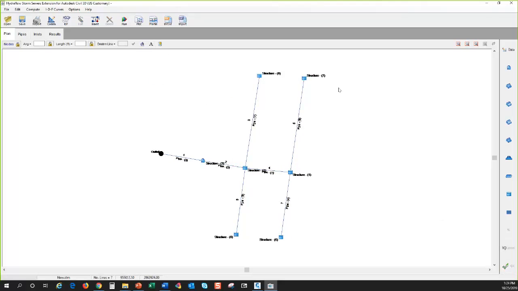Let's see here. This is the plan view. You can see our models laid out here. Down here, you see the name of the STM file. You see the number of lines, and you see a northing and easting. When I'm moving my cursor around, that's the location of my cursor.